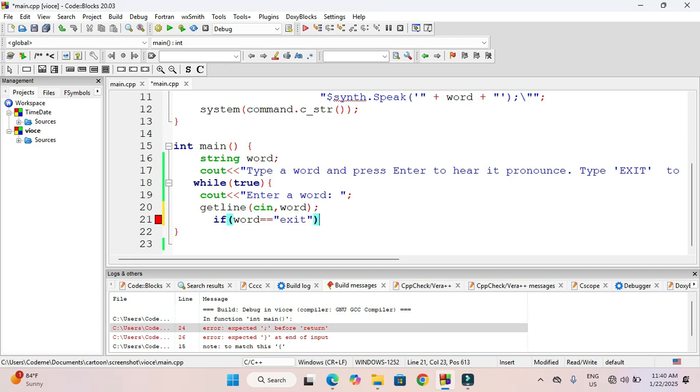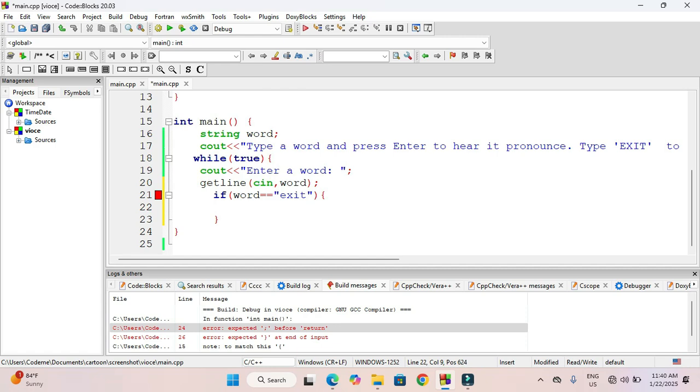then you want to display a message goodbye so that it will terminate the main window. So you bring your bracket open and close. So inside your bracket open and close, you type cout and you bring your double quote and you type goodbye and you will close your double quote and you terminate it with your semicolon.